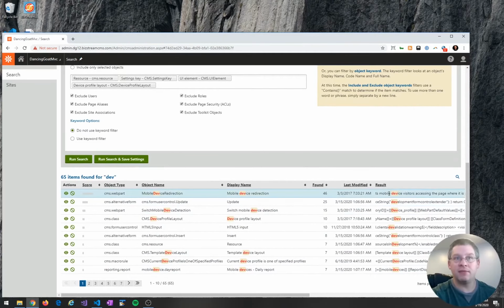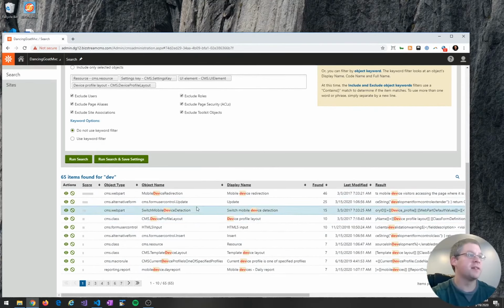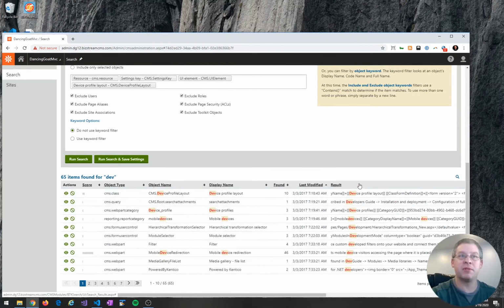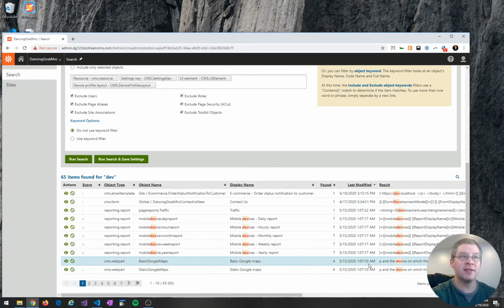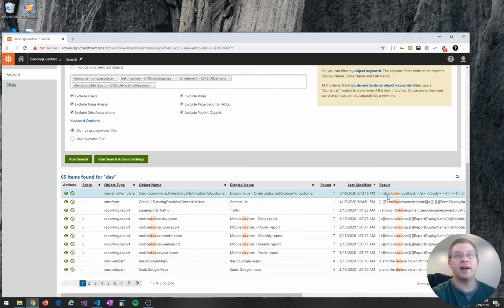So I can see we're highlighting where dev is. This all looks kind of normal. Maybe this isn't what I'm looking for. Maybe I want to sort it instead of by the most found items. I want to sort it by maybe recently modified things. So, look at that. I see dev.localhost as the result for this item that was modified today.